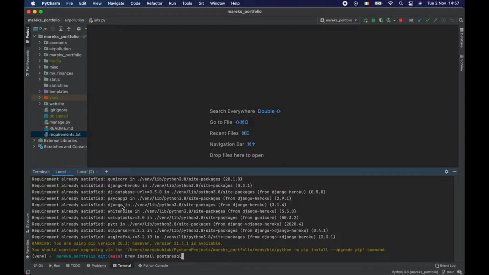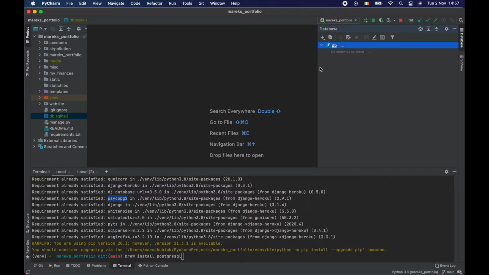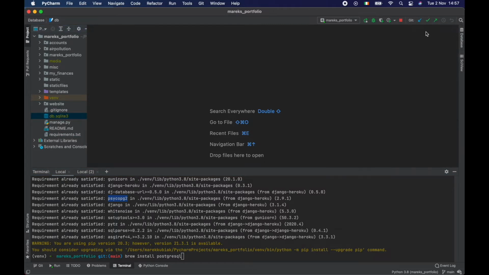So obviously, this is a Python library that is supposed to communicate, and I don't know exactly what it does, but it's for Postgres anyway. And Postgres is one of those databases, right? Up until now we were using SQLite, but in Heroku, we are going to use Postgres. So first we need to install it on our computer. So then we can do something like this.